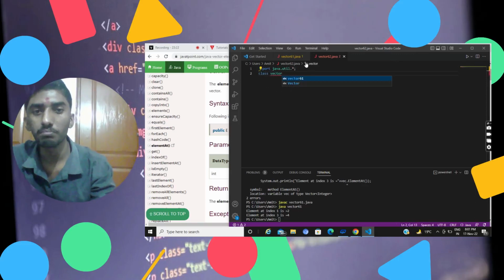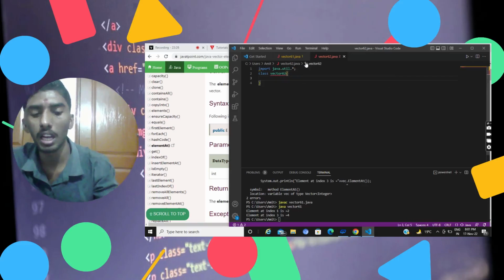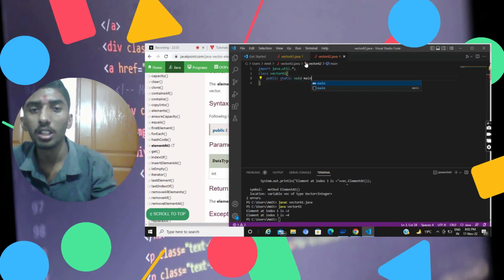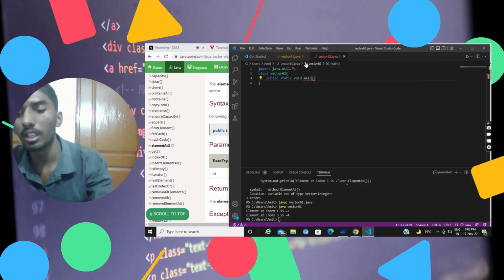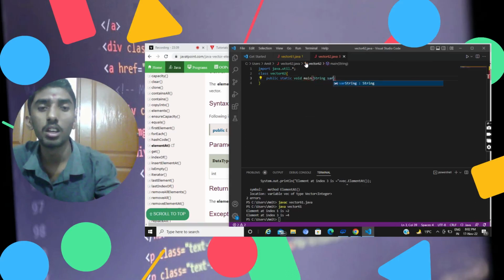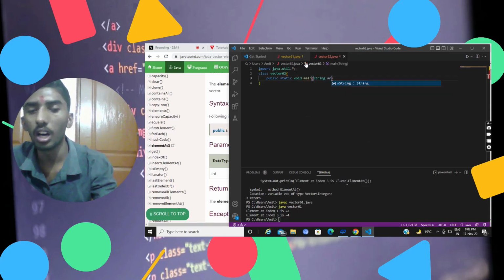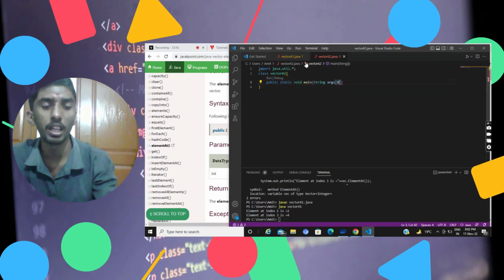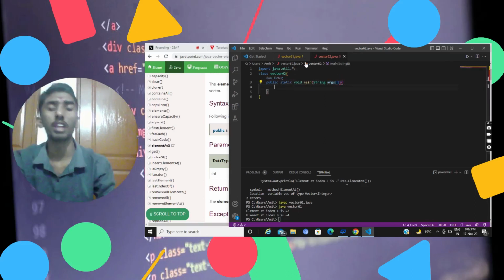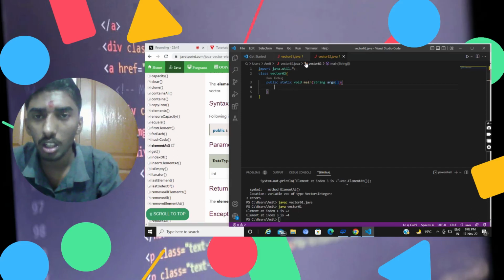After that I create a class here and I write vector62, and after that I take curly bracket and here write public static void main. After that take String args, args, take bracket, and after that take curly bracket here again.